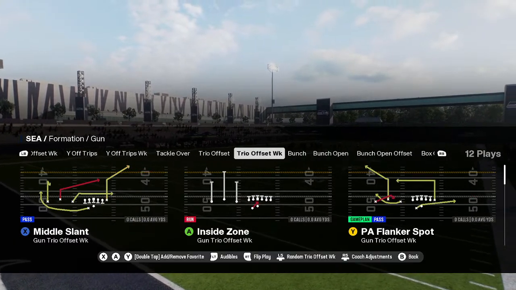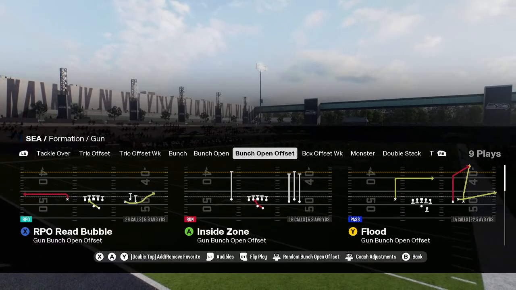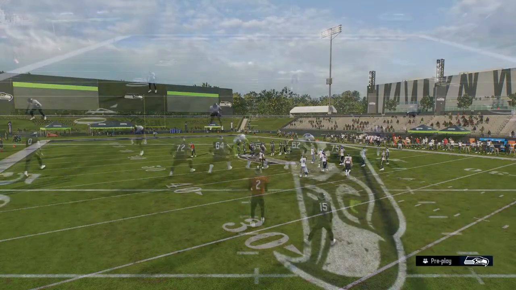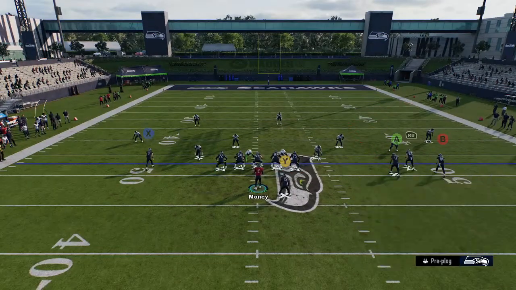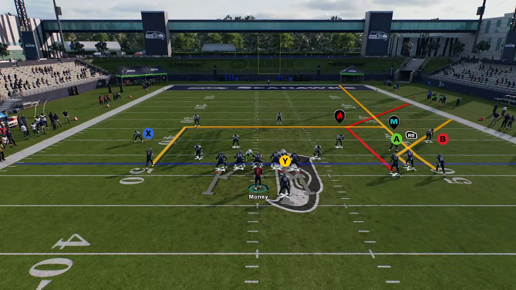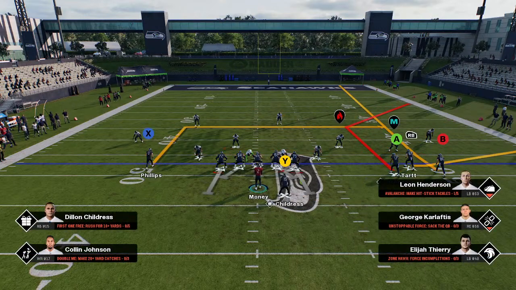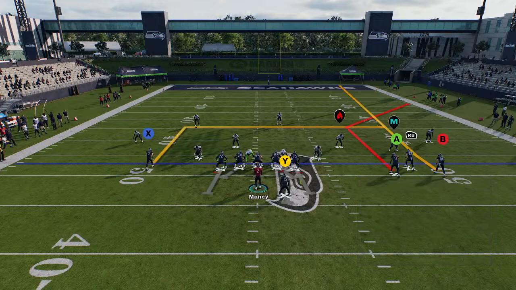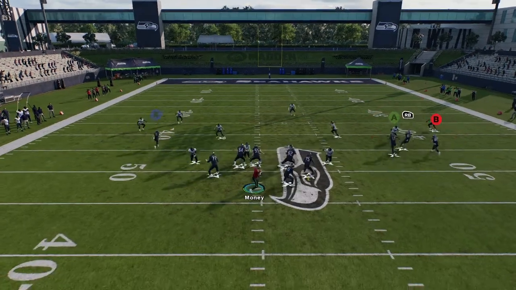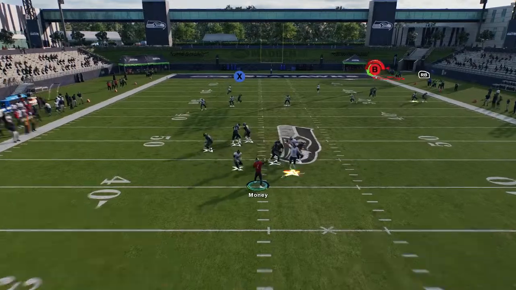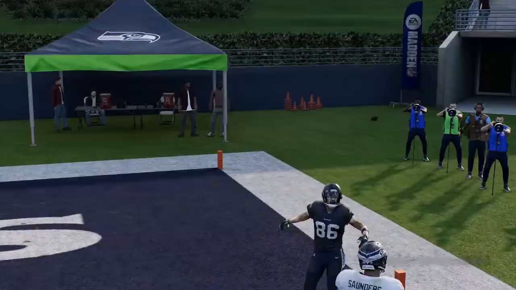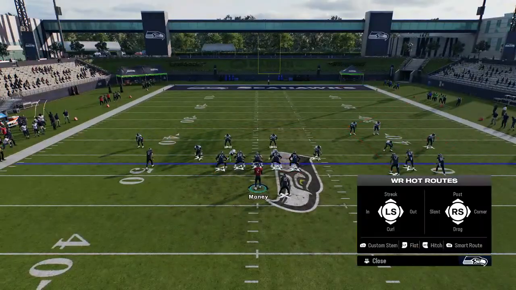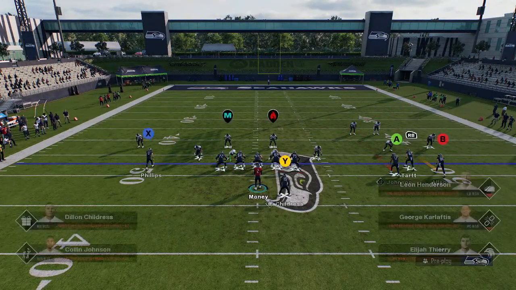And then we also went over bunch open offset. So again, make sure you're on the opposite hash when you're running this play to get the beater. And then just put your guy on a... you can run this stock and keep him on the flat, or you can put him on a corner and smart stem it all the way down. And my guys bump each other, but, you know, it's a touchdown if it's accurate. And then... Are we dragging? Yeah.